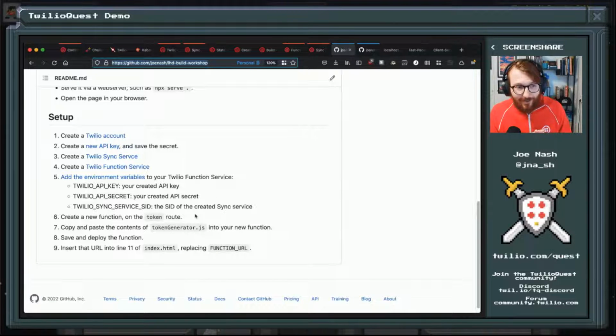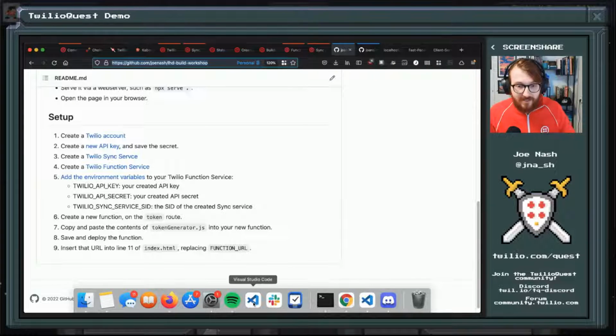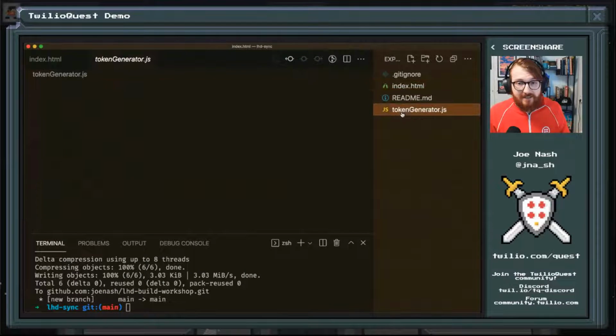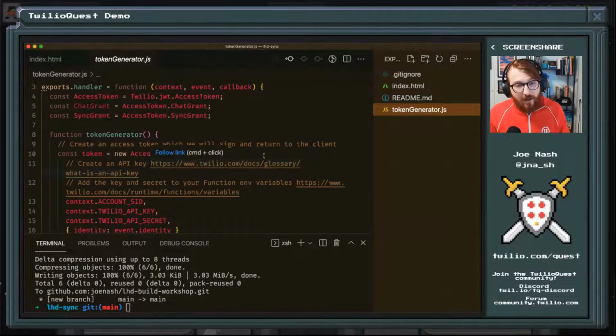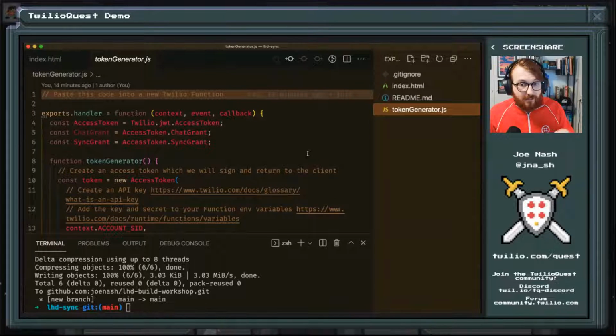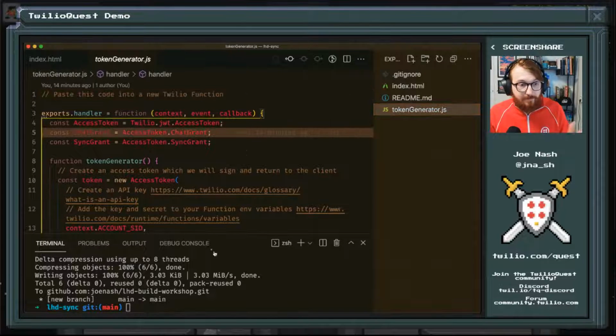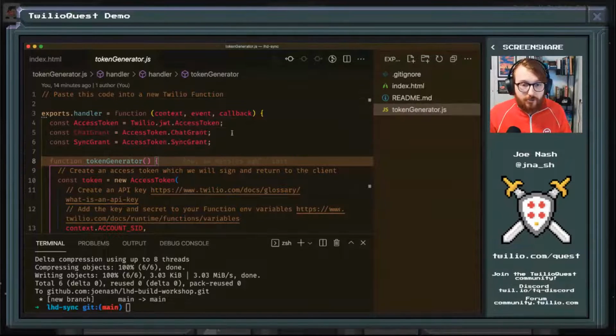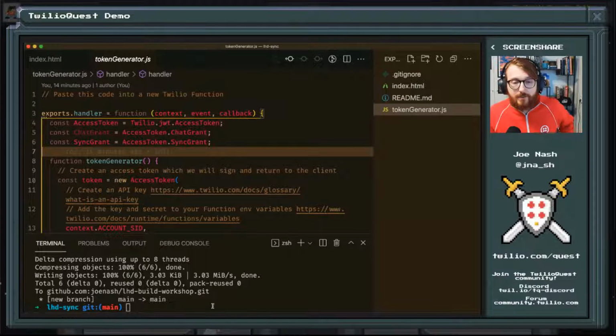So I'm going to skip over some of the setting up the Twilio functions in this workshop so we can get straight to the sync stuff. But I'll add further instructions on how to do that in the README. What you will find is there's this token generator.js file. This JavaScript file doesn't get run with the project. It gets pasted straight into a Twilio function. So that's a serverless environment. You just want to paste this code straight into the Twilio function.